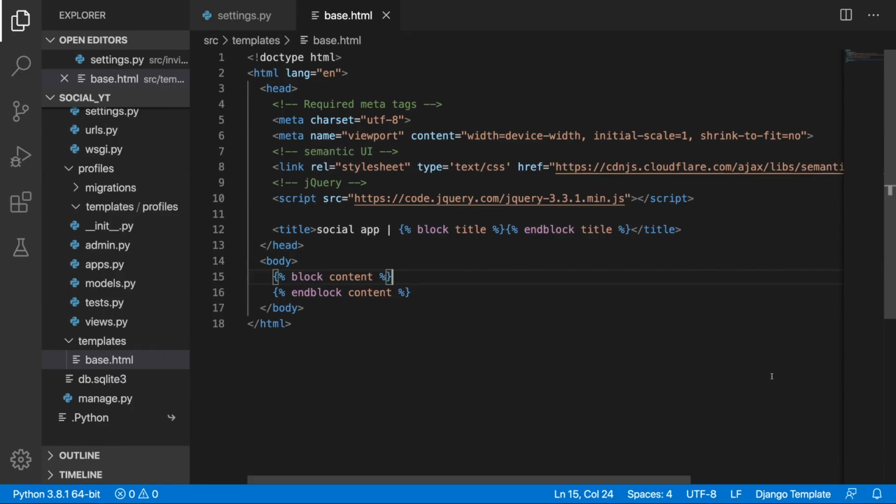Alright guys, welcome to another Django tutorial. In this one we are going to cover the functionality of adding to friends. So if you are writing or planning to write a social application, this one might be helpful to you.